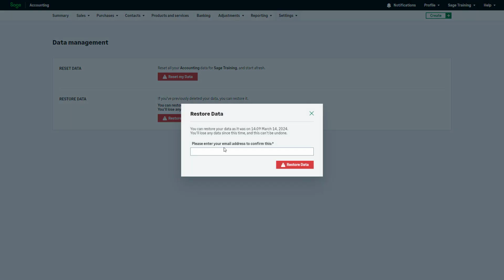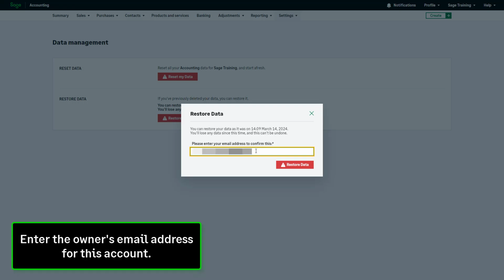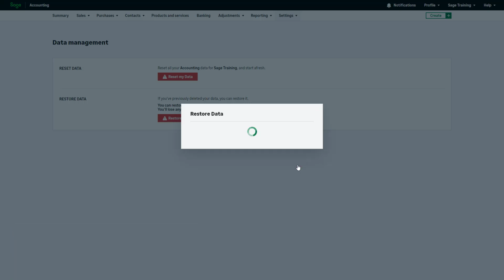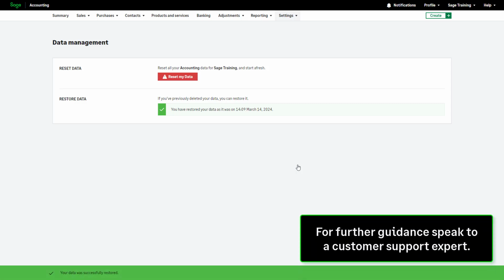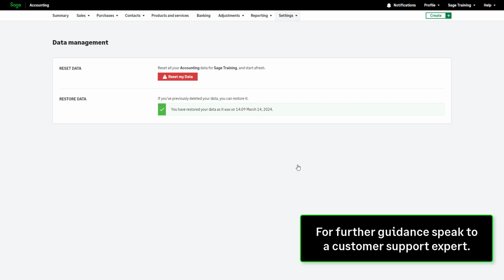To confirm you want to proceed with this action, enter your email address in the designated box. The email address must be the owner's email address for this account. Then, click Restore Data. If you are unsure about resetting and restoring data, we strongly recommend consulting one of our customer support experts for further guidance.